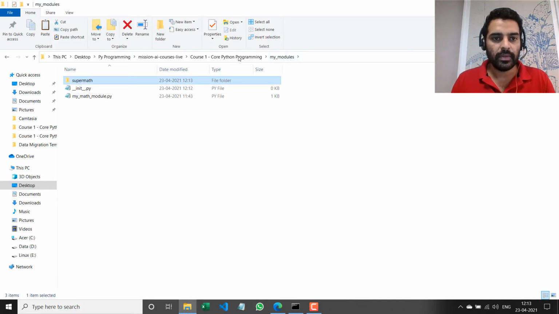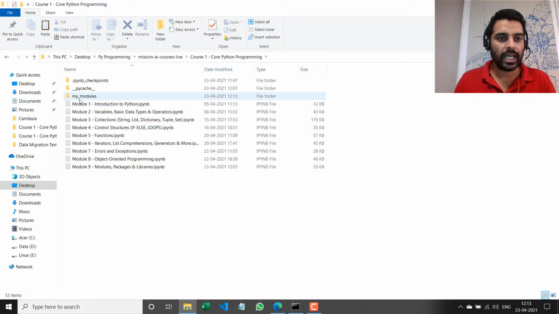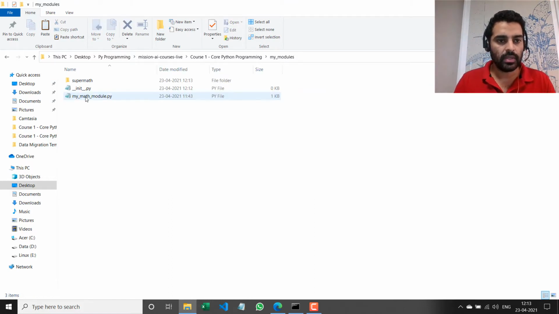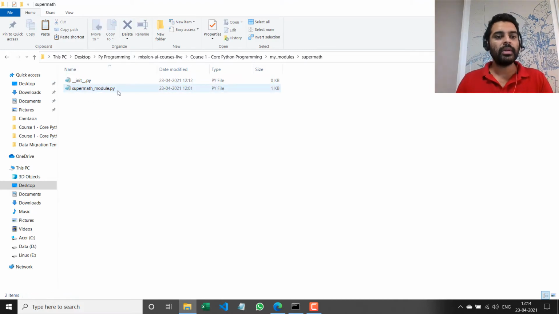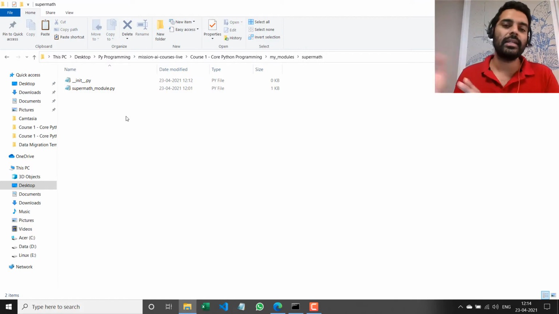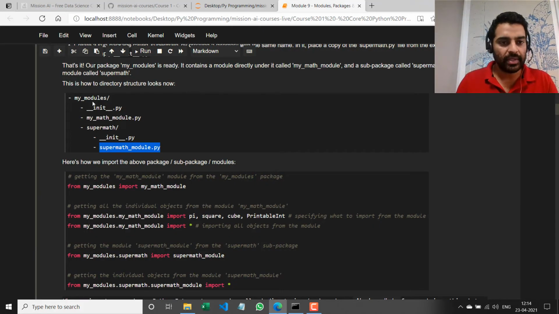So now if you look at it, in the current working directory, I have a folder called my modules, which is my package. At level 1, I have two Python files, one of which is init and is compulsory. The other one is my math module, which we defined in the previous exercise. The third is a subdirectory called supermath, which also contains the init.py compulsory file and the supermath module, which we created in the exercise of the previous section. Cool. So I have my directory structure created.